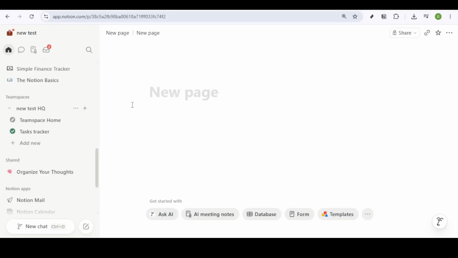In today's video, I'm going to teach you how to indent in Notion. Notion is a versatile tool that allows you to organize your thoughts, tasks, and projects in one place. Whether you're a student managing notes, a professional planning projects, or simply someone who loves staying organized, mastering Notion can transform how you manage and visualize your information.